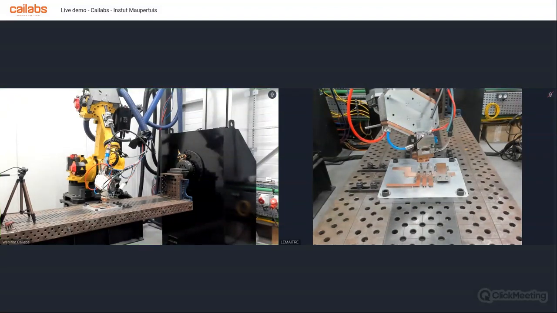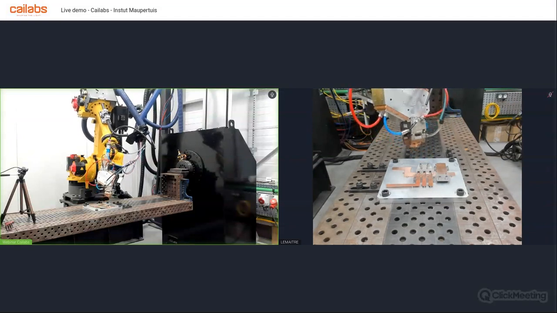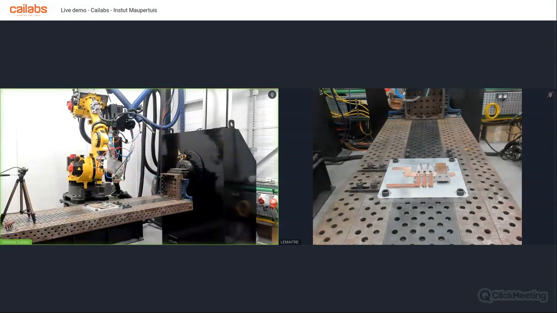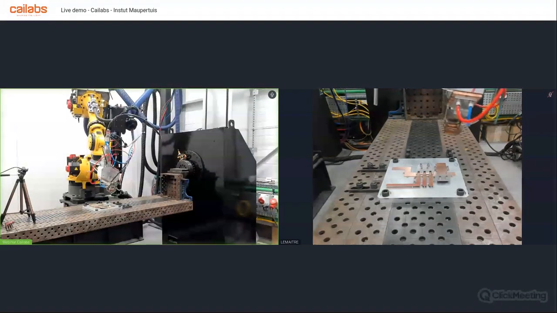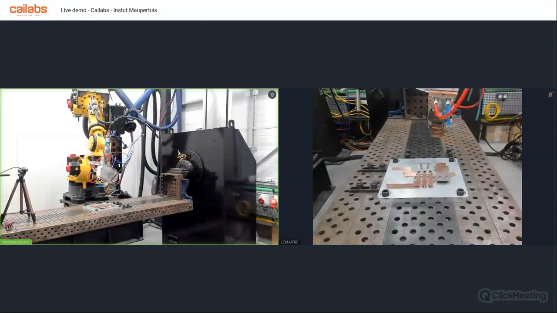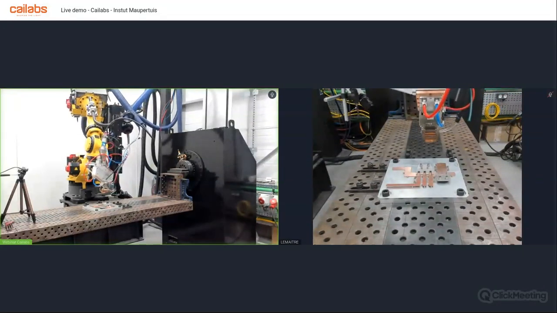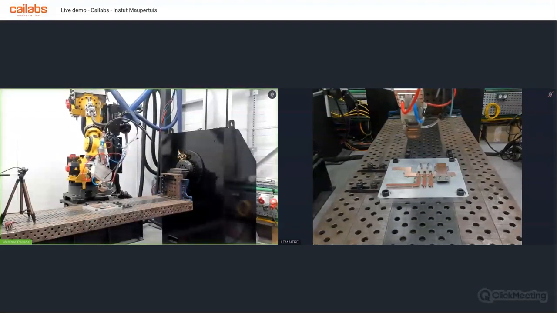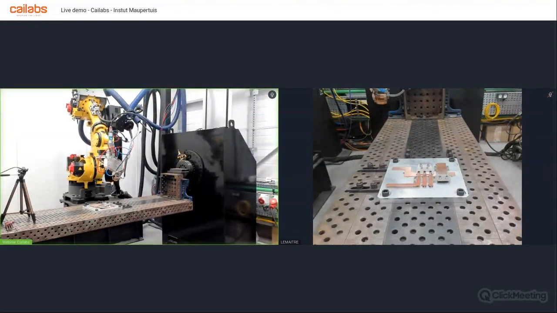Okay, so as I said, this beam shaping laser head has been specifically developed to do copper welding. So the beam shape that is realized is composed of a central intense dot to ensure sufficient penetration and initiate the keyhole. And this central intense dot is surrounded by a ring. This ring aims at preheating the welding zone, increasing the absorption of copper. And okay, so it seems that the laser is on.